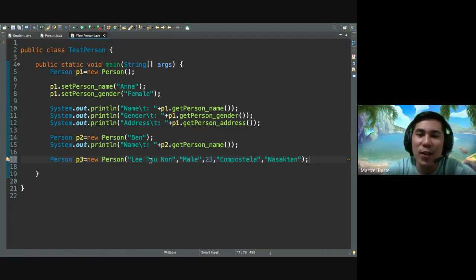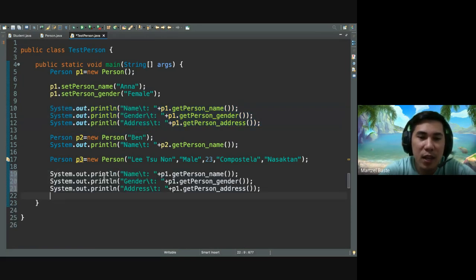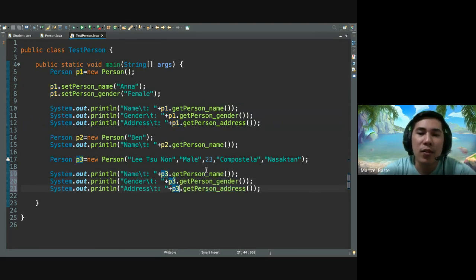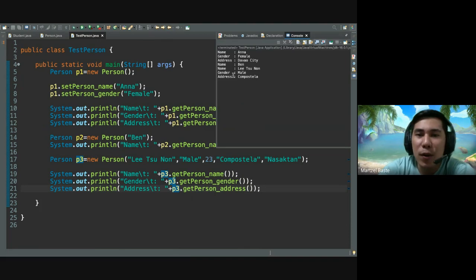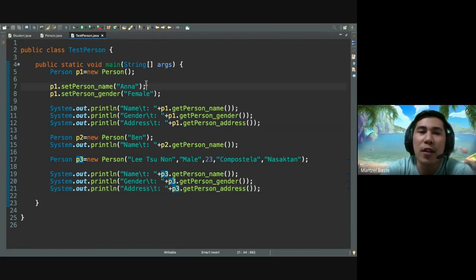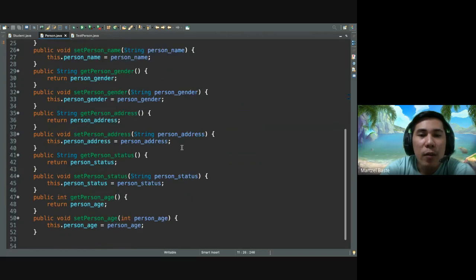Charot. Okay. So, and then if you guys want to create or display the object or the value of person 3, you can just change to P3, and so on and so forth. So you want to display the name, the gender, the address of your person P3. All you just need to do is call the object P3 instead of P1 or P2. As easy as that. Simple, no? So there you are. You are actually able to display here the name, Li Chu Non, gender, male, address, Compostela, so on and so forth. So what does that tell you?